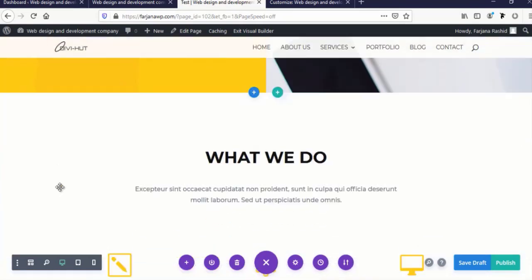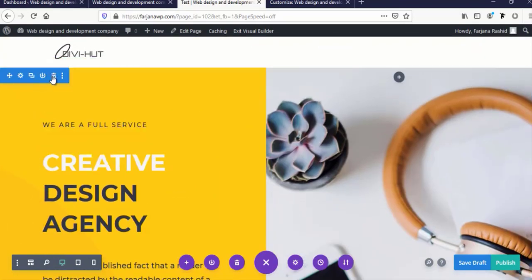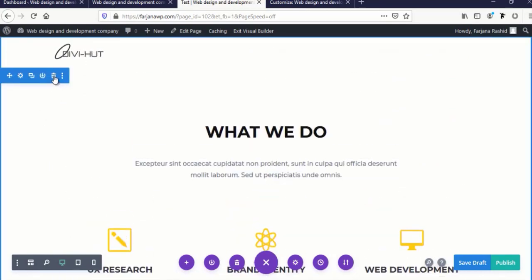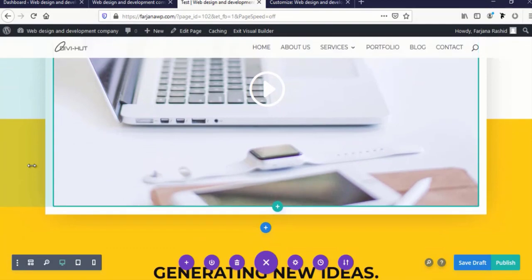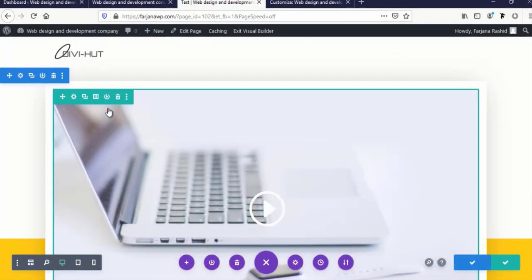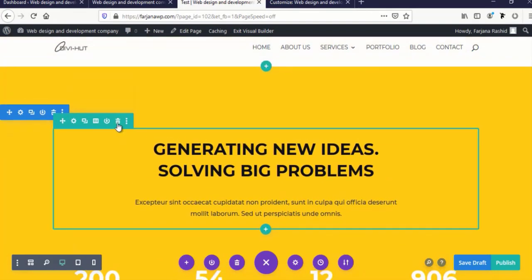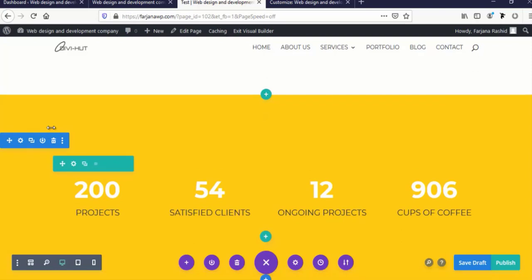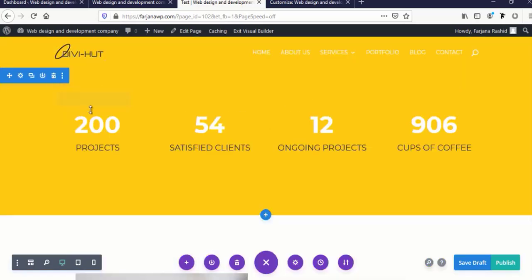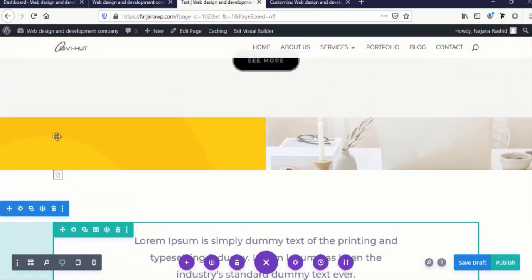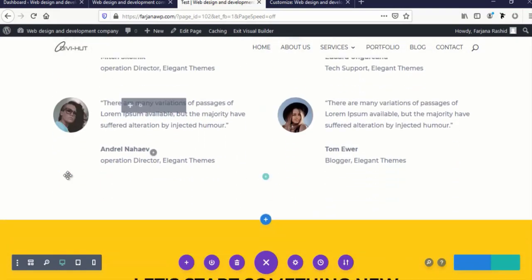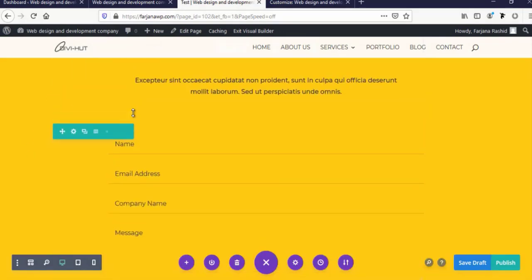So from here, we already designed our top area, so I'm removing it. We don't need this area also. Here is a nice layout. You can also use it if you like it. I'm just removing some sections from here. I don't need this, I'm just removing it. And also removing it. I just want to keep this bottom area.